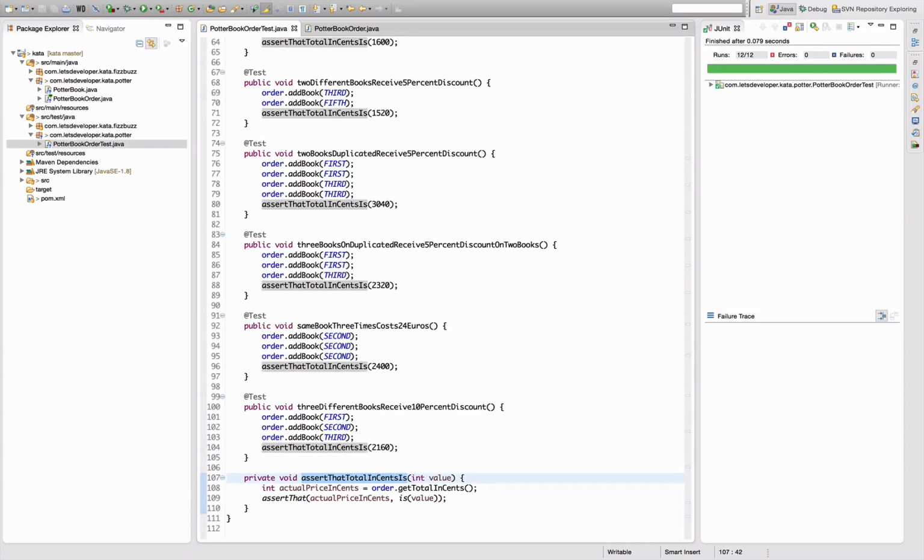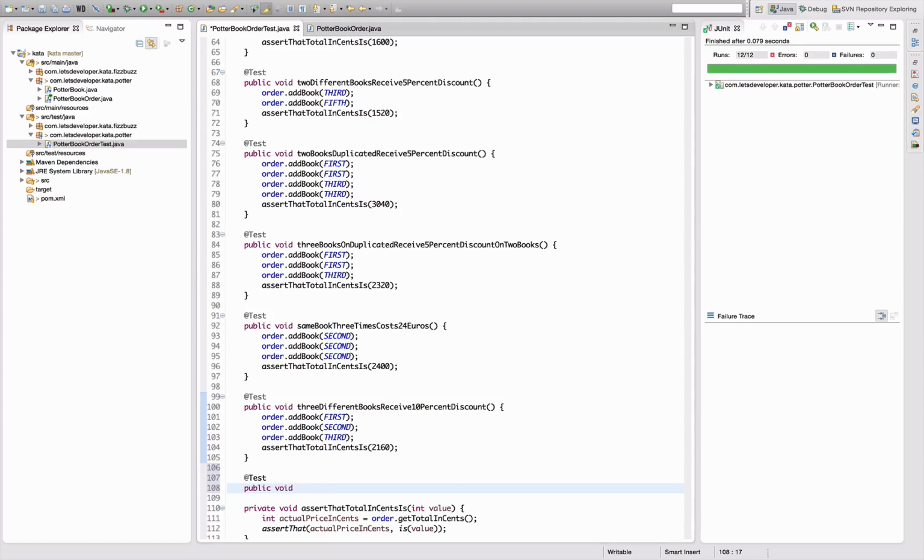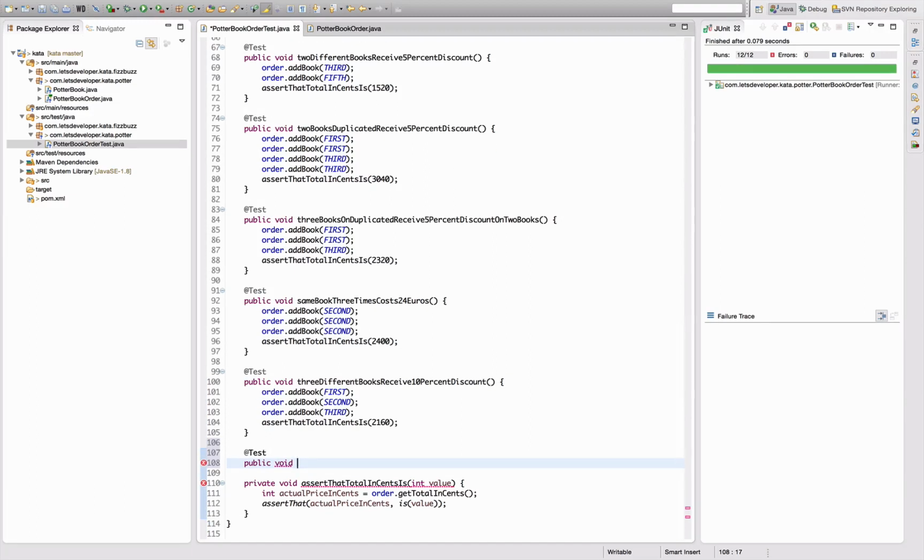So let's go back to our tests and see now if we should ensure that the 3 books rule takes precedence over the 2 books rule. So what I'm going to do here is add 4 books, 1 duplicated, receive. The 3 book rule should take precedence, so it should give 10% discount on 3 books.